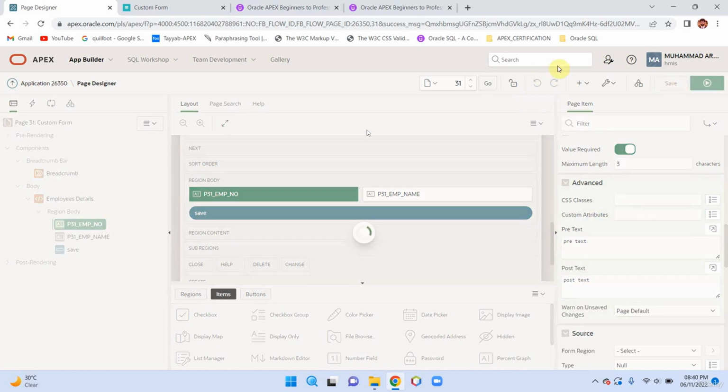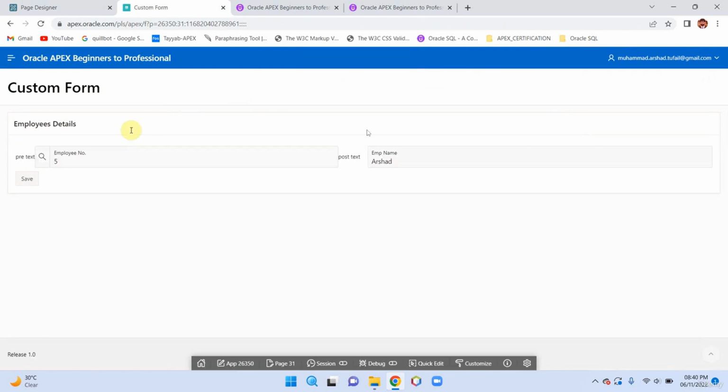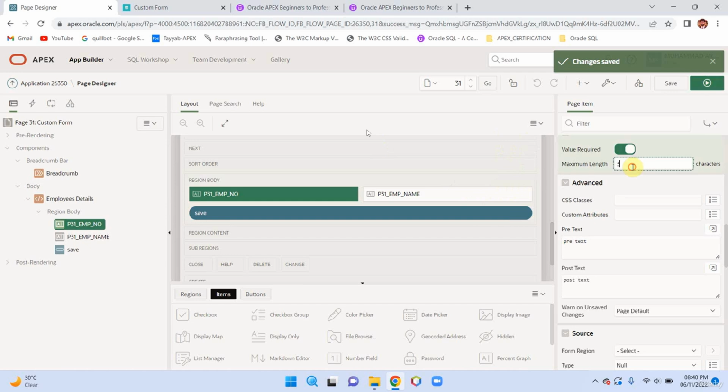Okay, and then run your page again. So here you can see this is pre-text, which is before this text field, and then we have post-text, which is after this text field. And now I type 1 2 3 4 4 5. So you can see we reached the maximum length of this text field. If we change it to 3 4 5 or whatever, the end user would not be able to type more than the maximum length characters.